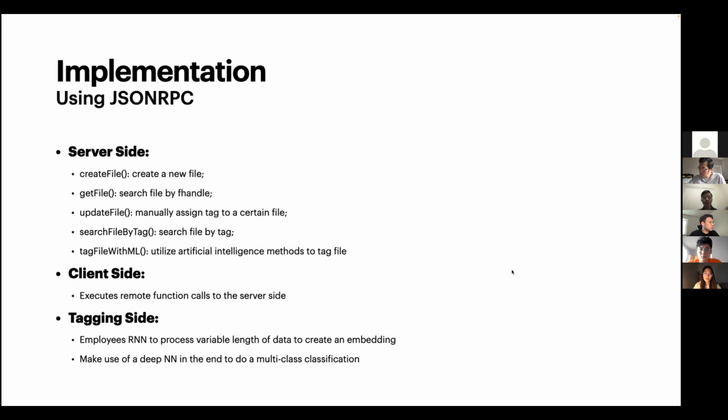As for tagging, we intend to use recurrent neural networks to process variable lengths of data such as file content to create an embedding as a feature. Combined with other categorical and numerical values, they will be fed into a deep neural network to do multi-class classification. The tagging procedure on the server side is invisible to the user, which makes it more convenient and transparent. We will try to use some output to demonstrate our idea. Now, Yuan can show the demo.